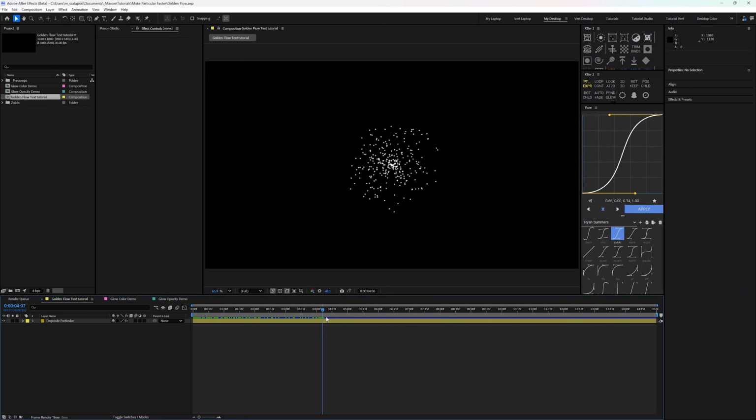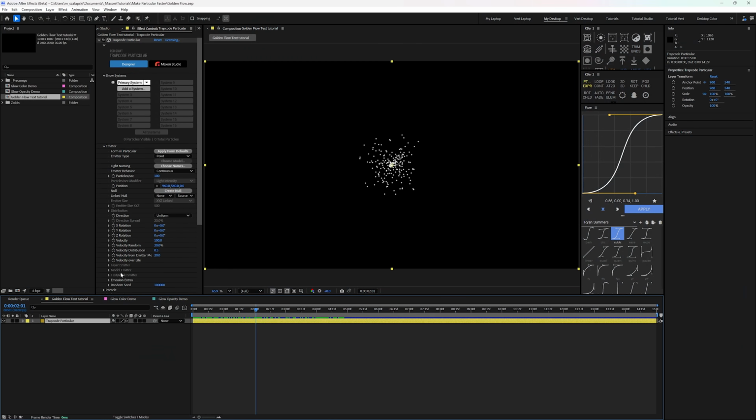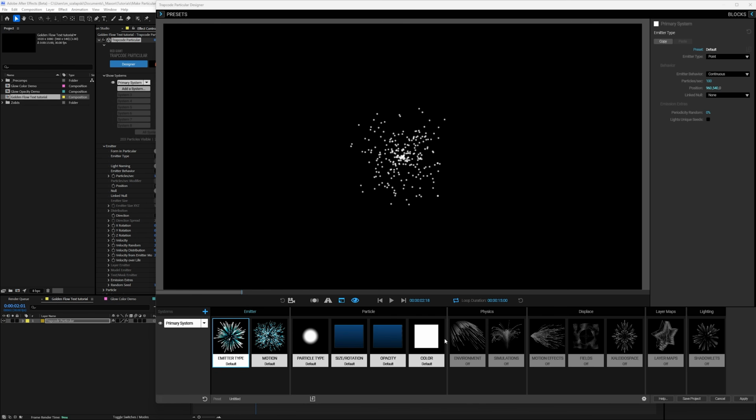I've got Trapcode Particular applied to this solid layer here. So let's hop into the designer. Now I like using the designer when I first start out in a project, just so I can get the basic overall motion and shape and movement of the particles. And then I'll go into After Effects to mess with how it is in the context of the comp and of course to animate it. But I like to start in the designer. You've got access to all these things here, and especially the more systems you get, the easier it is to jump between them instead of all the twirl downs in After Effects.